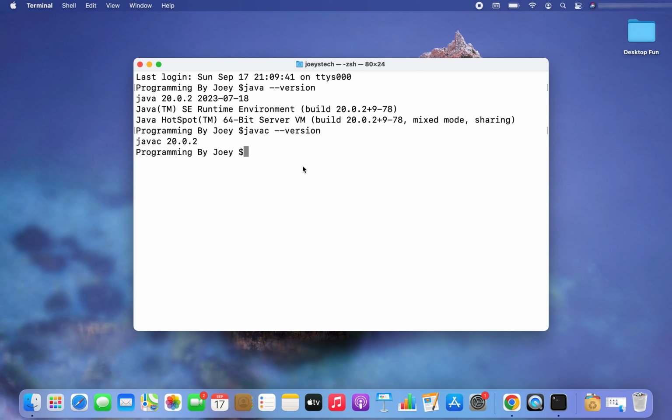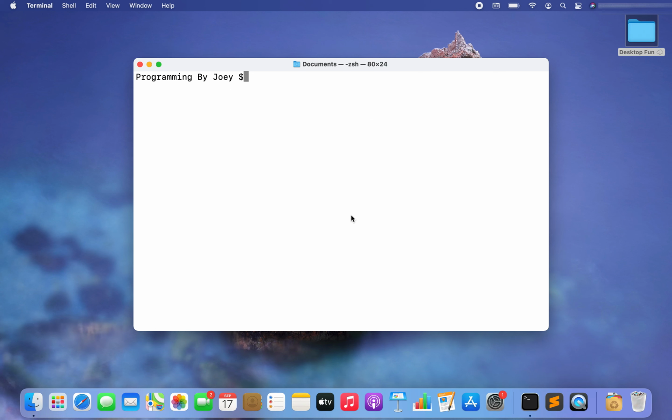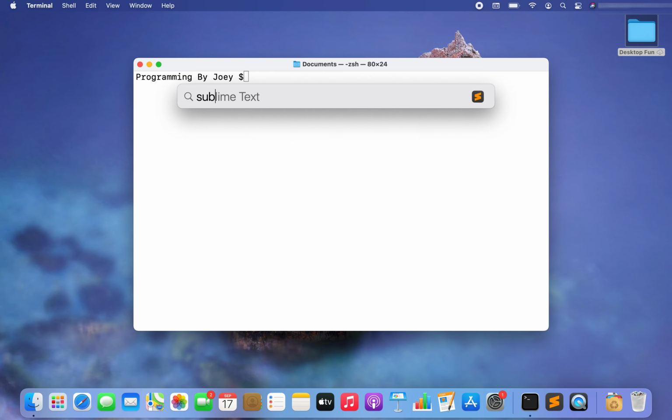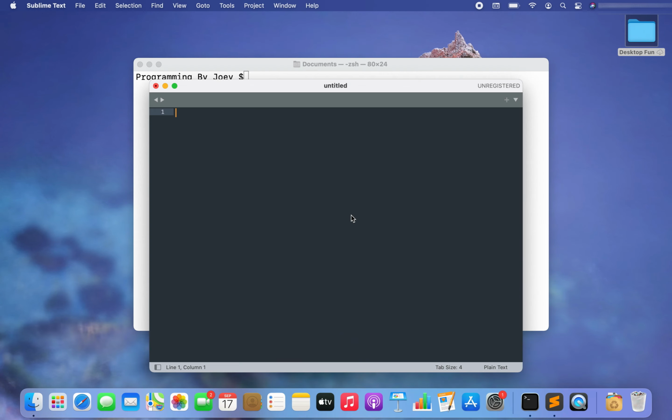Now, no installation of Java is complete until we have run our first Hello World program. So let's create one. To create a Java program, you can use an editor of your own choice that runs on Mac. I'm going to use Sublime Text. So to do that, I'm going to press command space and then type Sublime Text. And there you go. I have my file open.